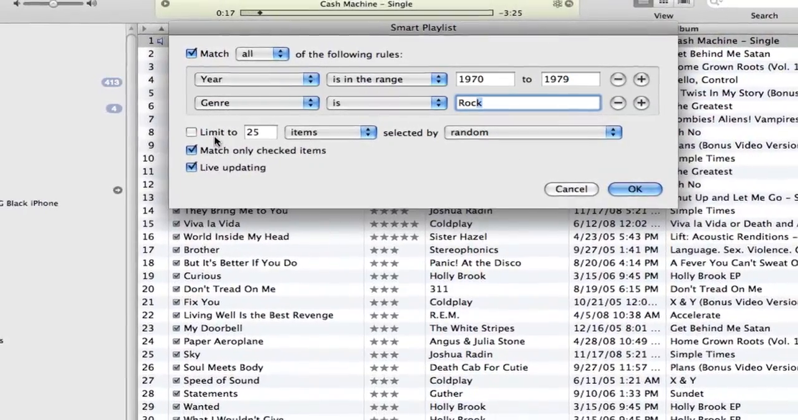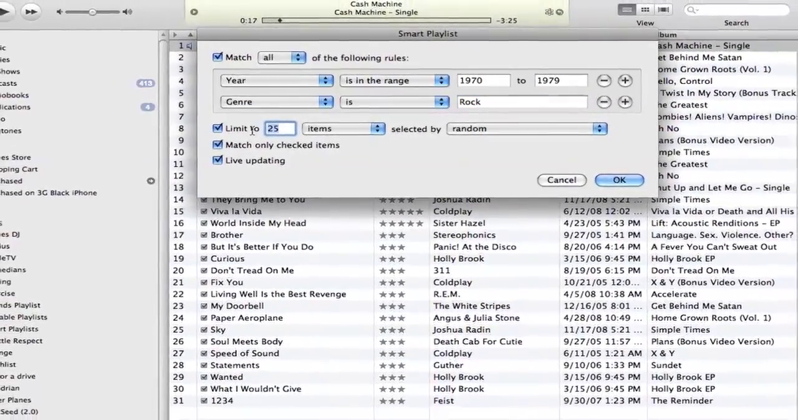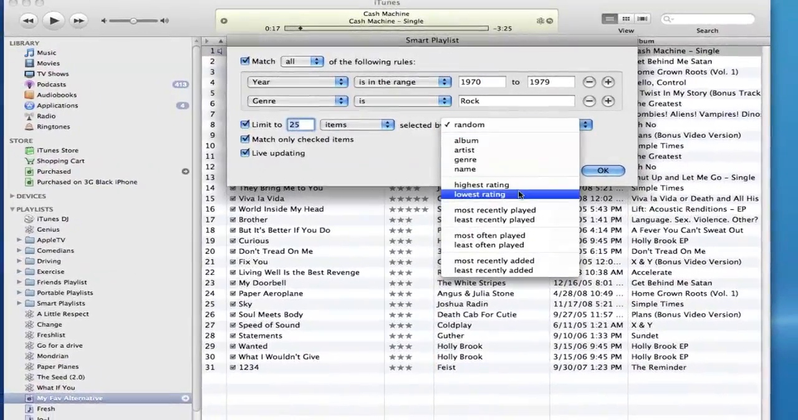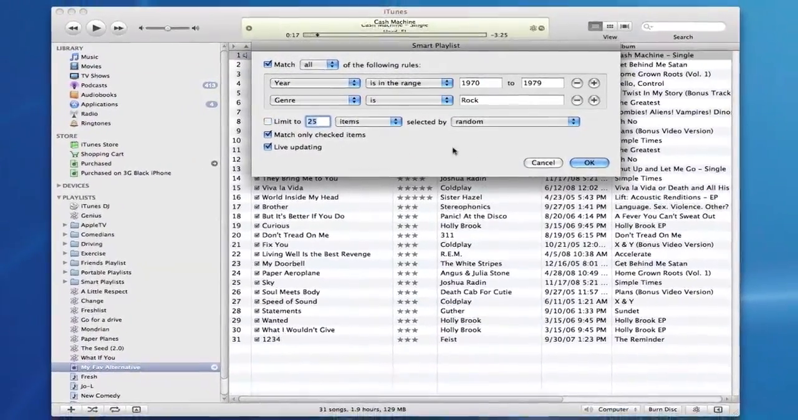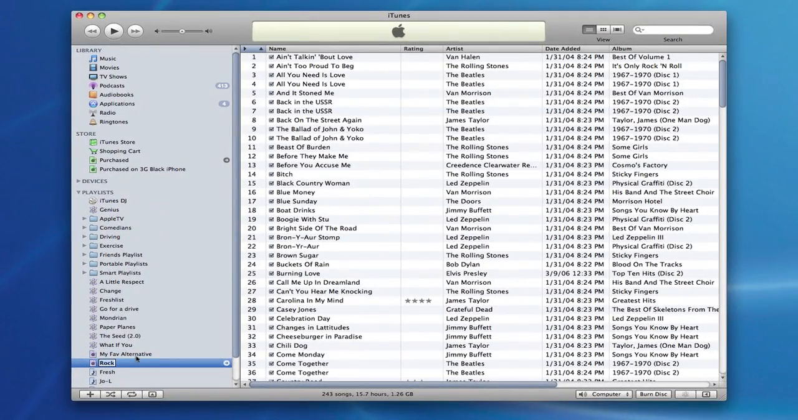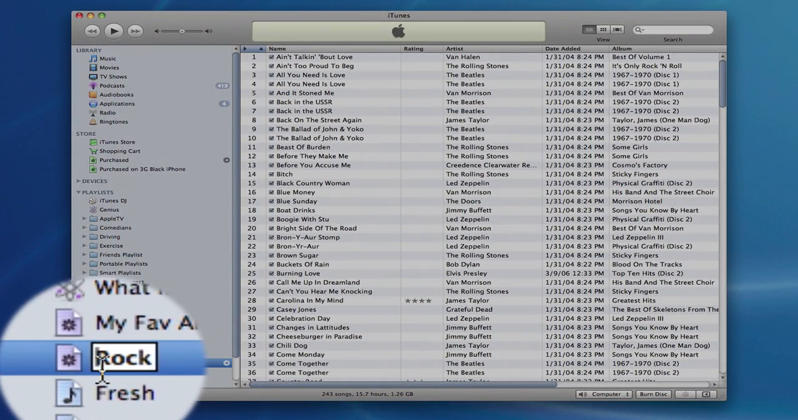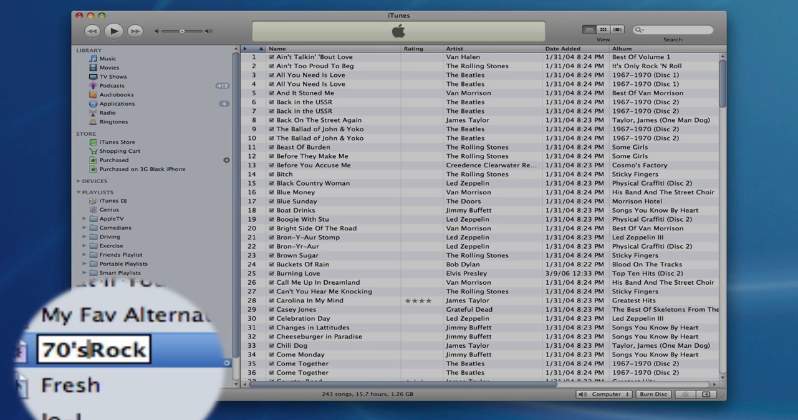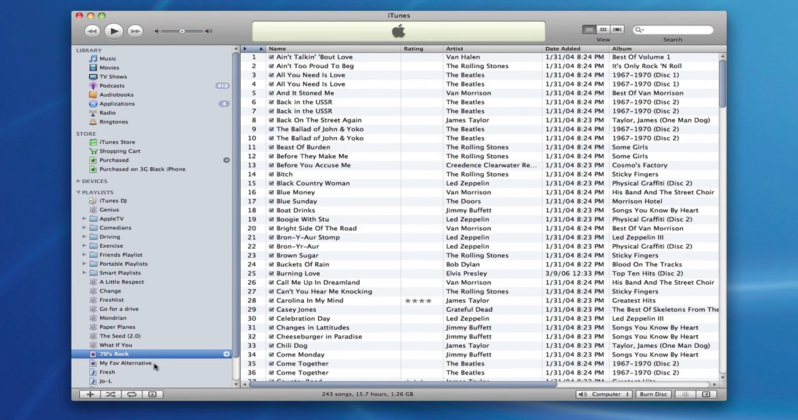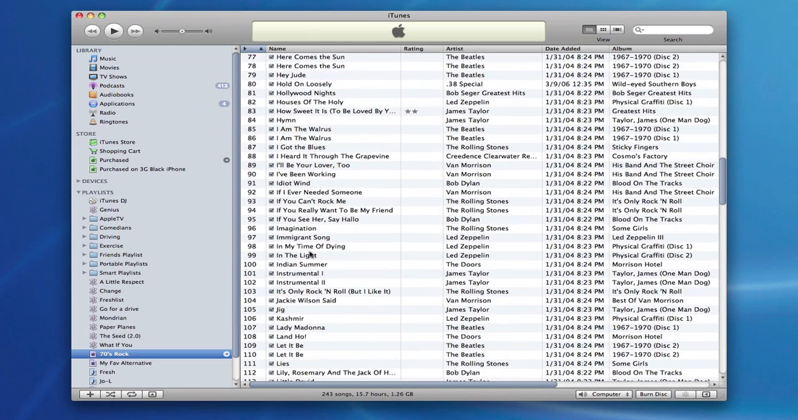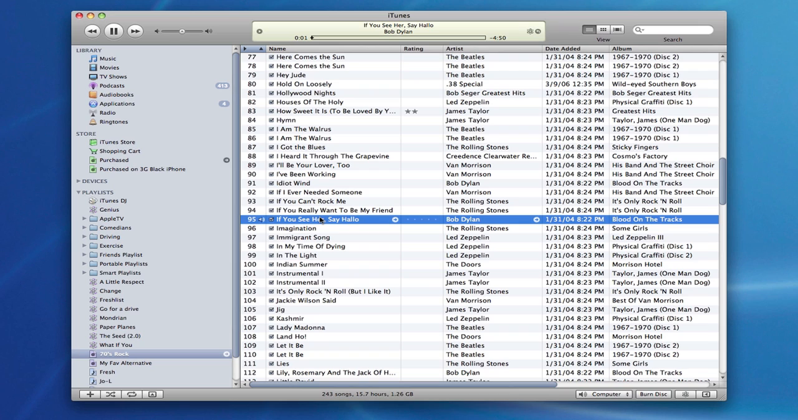Alright, now I can limit it to a certain number of songs, again to 40 items for example, and only my highest rated songs, but I'm not going to. I don't want to limit it at all. So I'll hit OK. Now notice it says rock by default, but I'm going to click right to the front of that and type 70s rock. So now anytime I import music that happens to be rock music, that also happens to be recorded during the 1970s, it will be added to this playlist automatically. I do not have to spend time organizing my playlist, and this is fantastic. I love this. Here's a good Bob Dylan song.